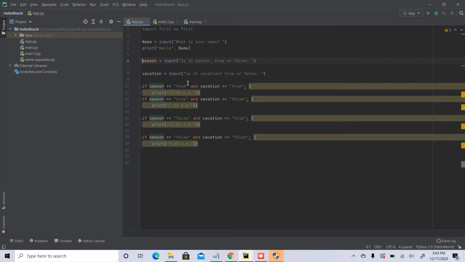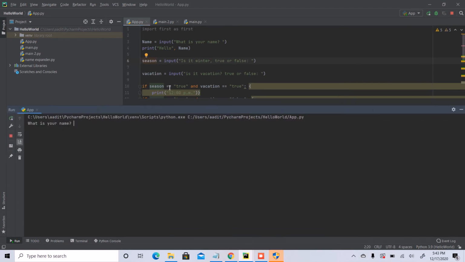So let me remove the things I was testing, and now let me run it. You can click there to run it. First I had a name input, what is your name? I type my name, and then it asks me, is it winter? It's not a calculator, it's an alarm. So if I say true, yes, it is winter. Is it vacation? Vacation is starting tomorrow, so let's say yes, true. Then it shows the time to wake up.